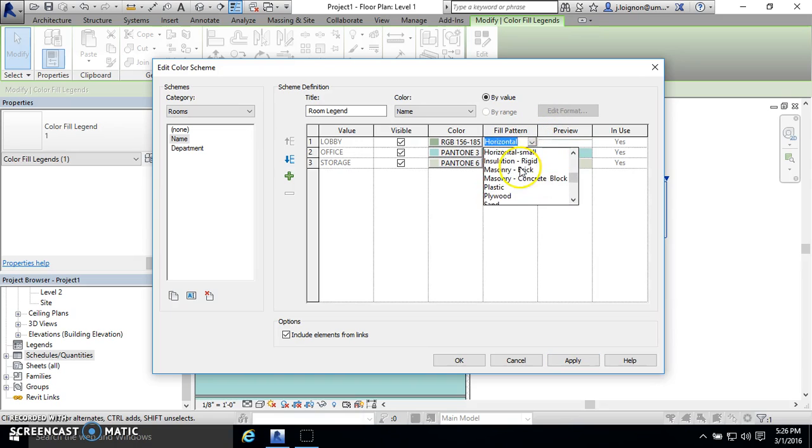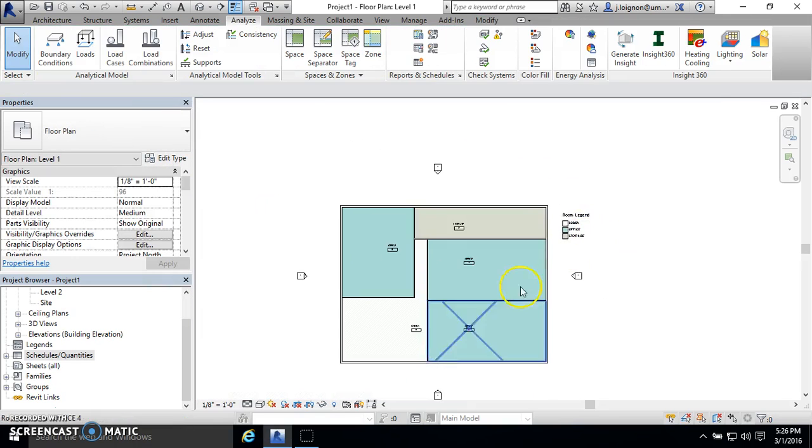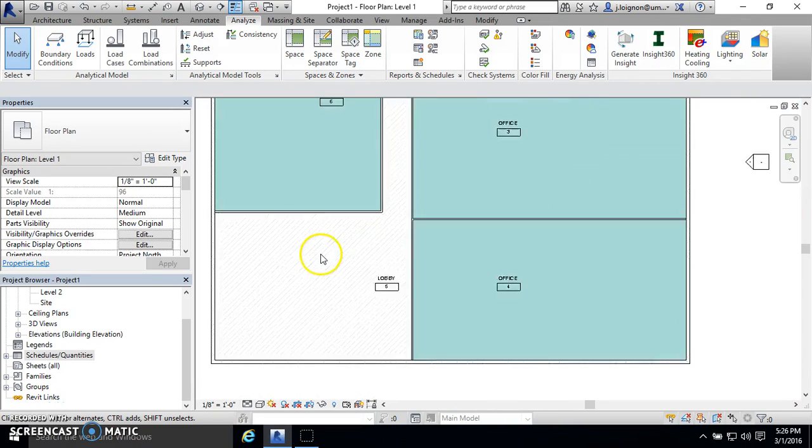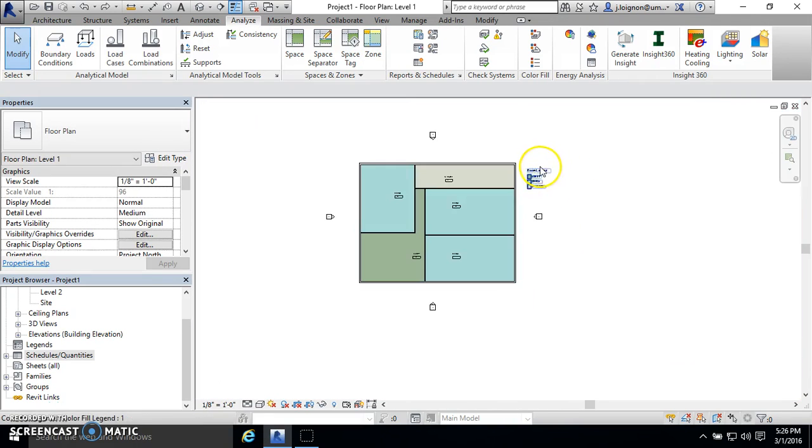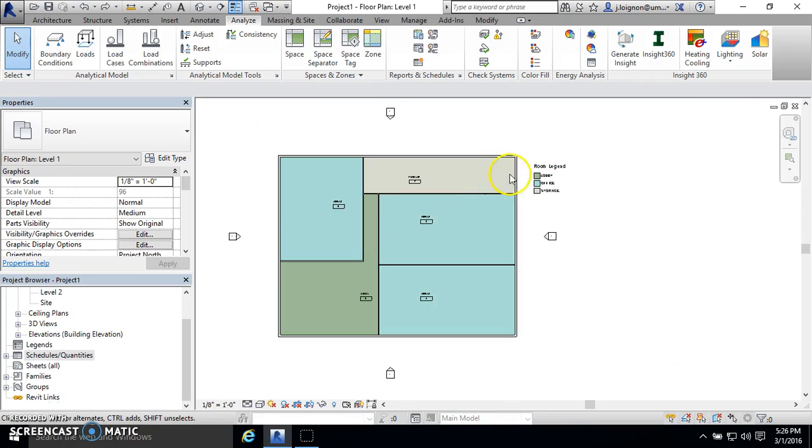maybe let's do diagonal lines if I can find them. There it is, diagonal up. So you can even do something like that. There's different things that you can do to it if you want.